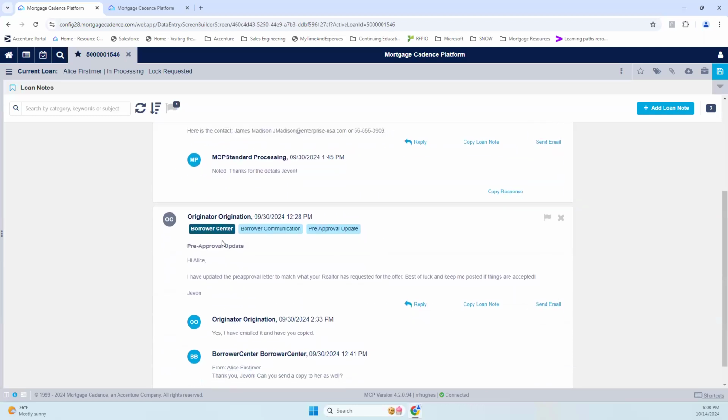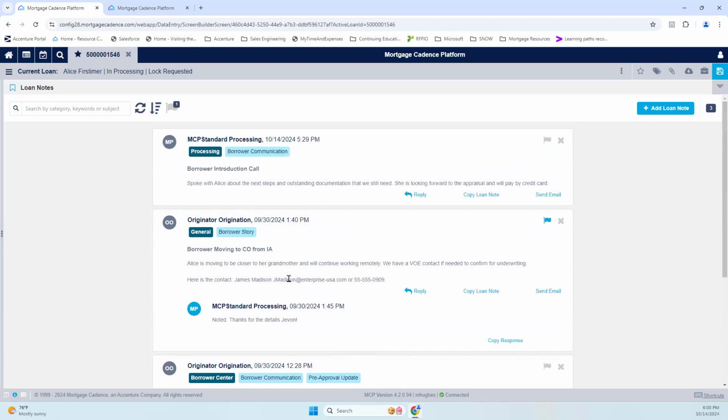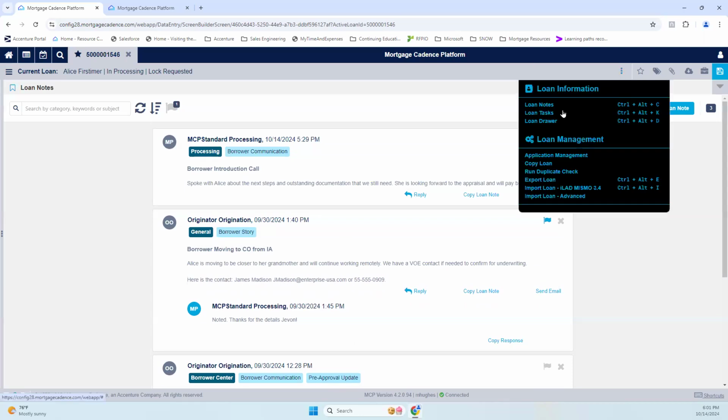Down below, Borrower Center, that is our point of sale that comes with Mortgage Cadence. It's on the same database, so we can use that to communicate between a borrower on Borrower Center and message back and forth using the loan notes, but then they would not have access to see all these other internal loan note categories. We also have access to loan tasks.